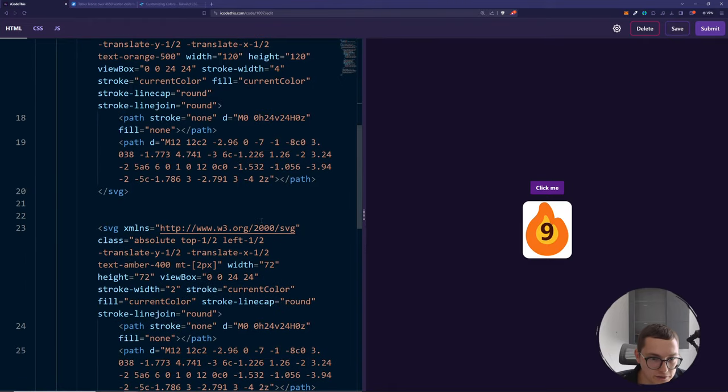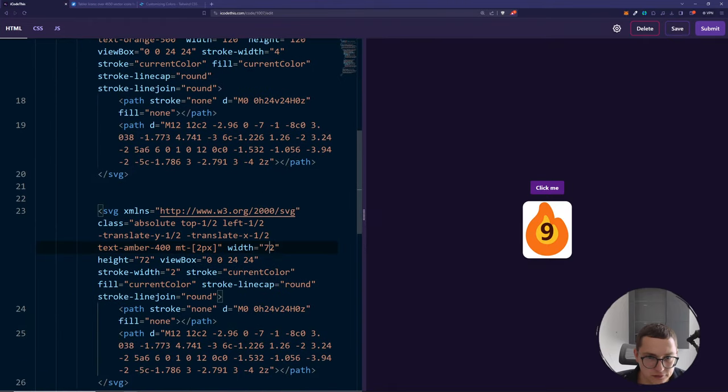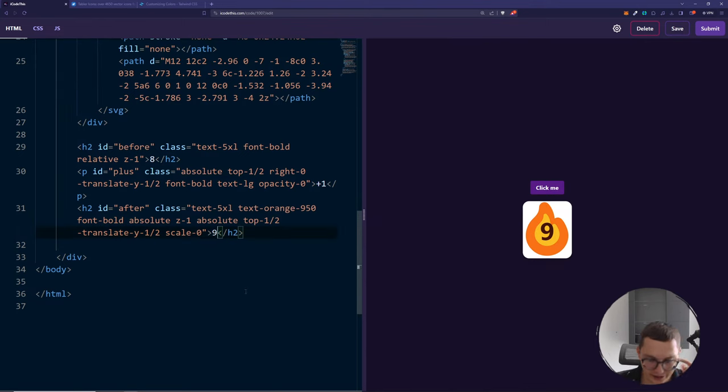The yellow fire, make it bigger. What happens if we have 10 here? Oh boy, that's gonna be tough. Plus one, 10. Look at that. So we need to scale it.